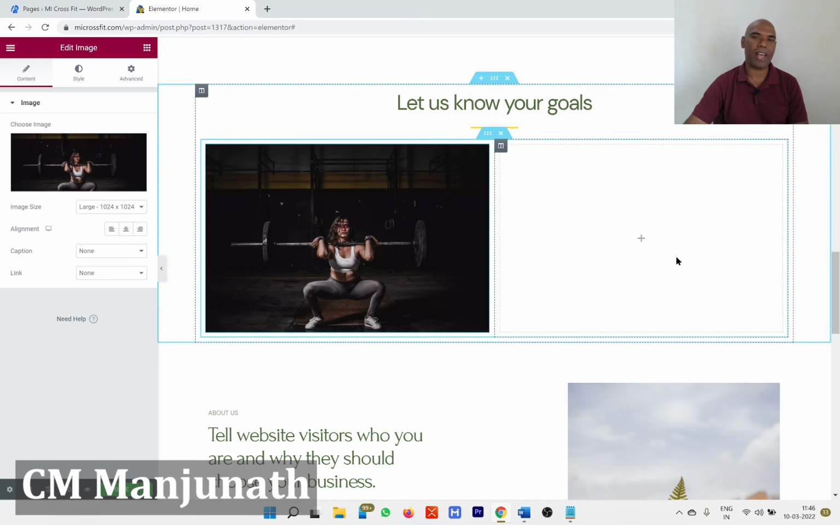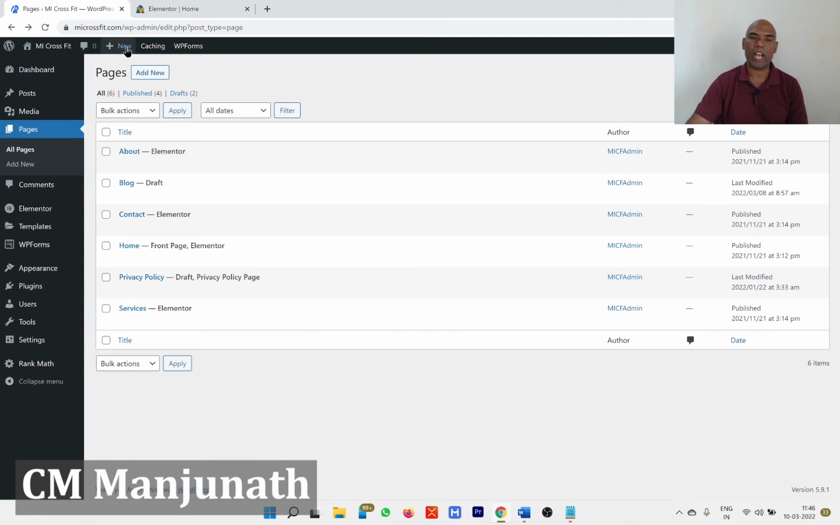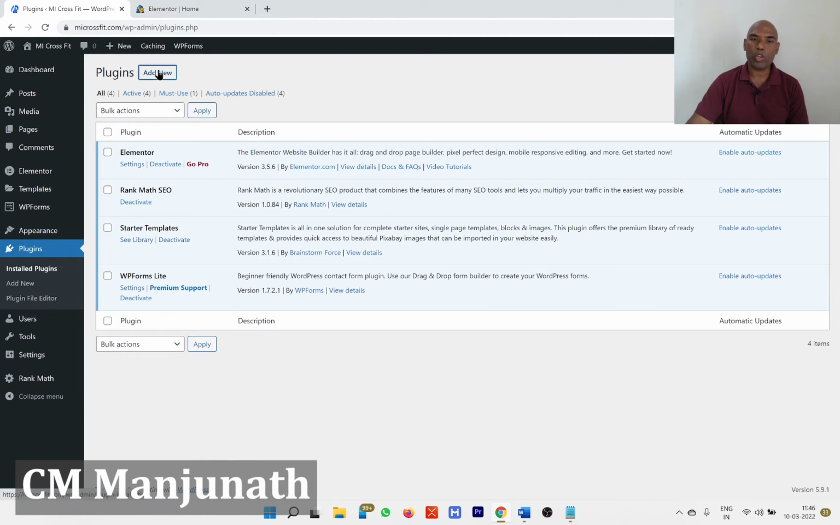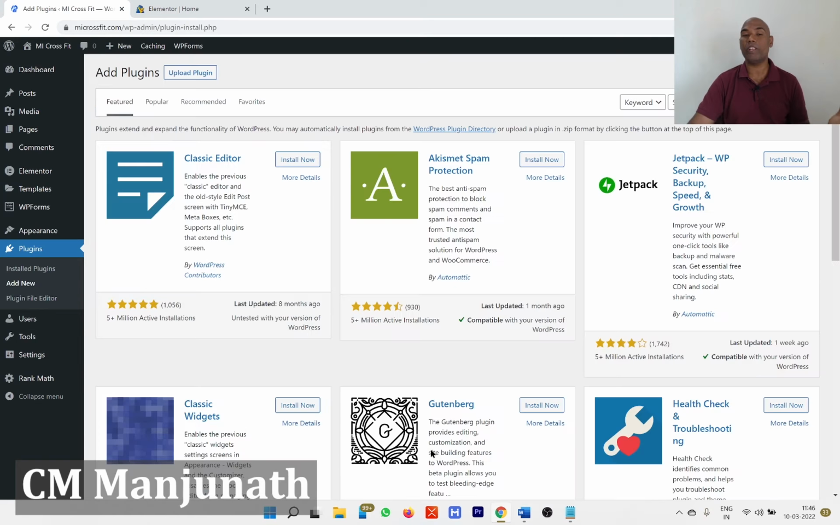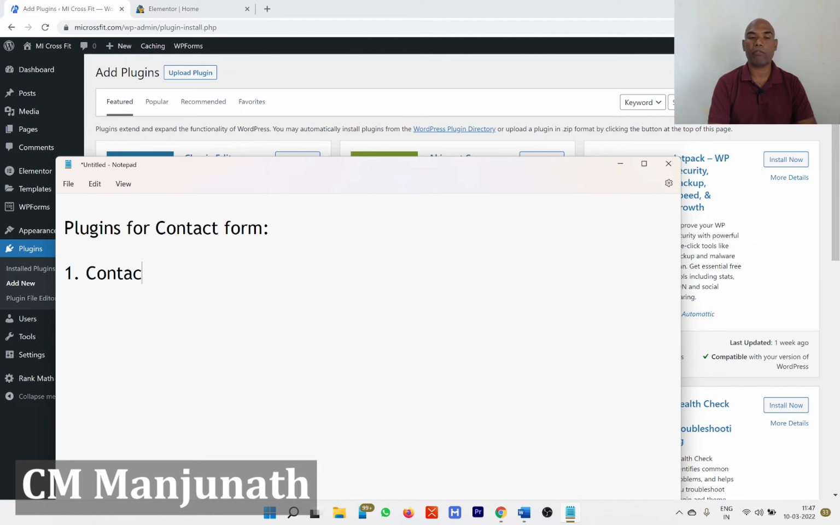On the right side, I'm going to add a lead form. Now this is going to be an interesting one. Before we proceed to do that, let me update it. You can head into your dashboard. You can go to the plugin section, add a new plugin. There are a couple of really good plugins for contact forms, for the lead form. The ones I highly recommend are, number one, Contact Form 7. The second one is WP Forms.